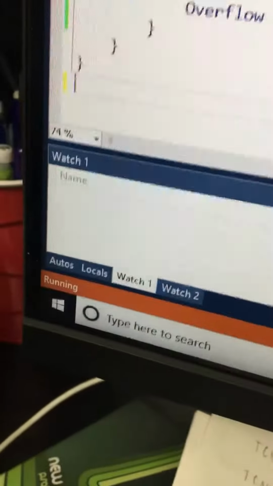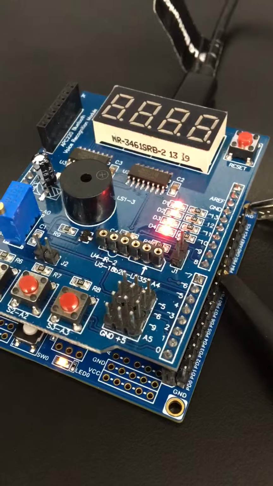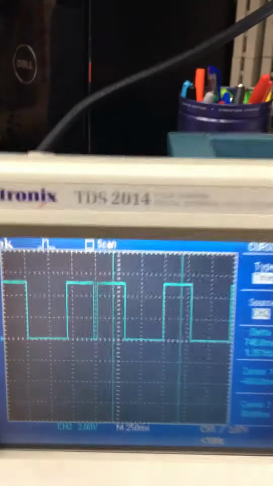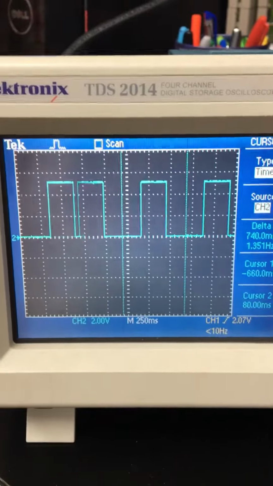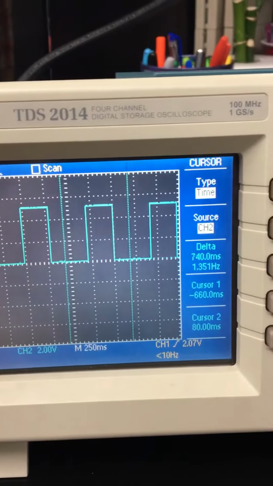Here's our C code running. Output on the actual microcontroller. You can see that it's on a little bit longer than it's off. And if we come over here to the oscilloscope, we can see that waveform there. As I said, it's reverse logic.